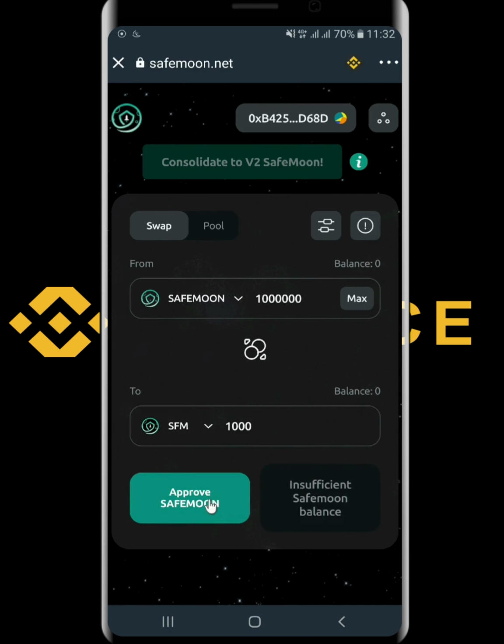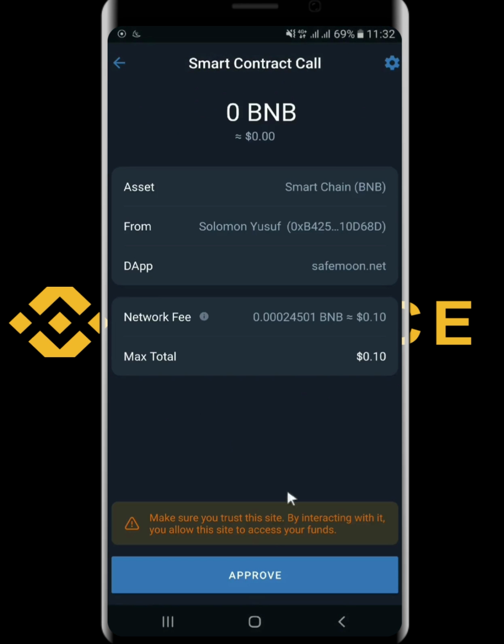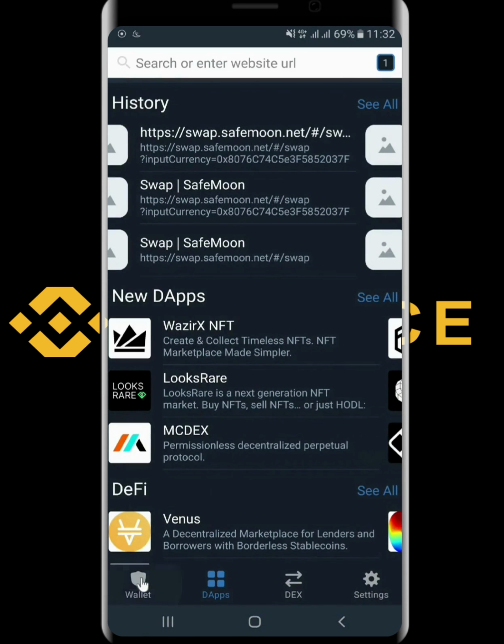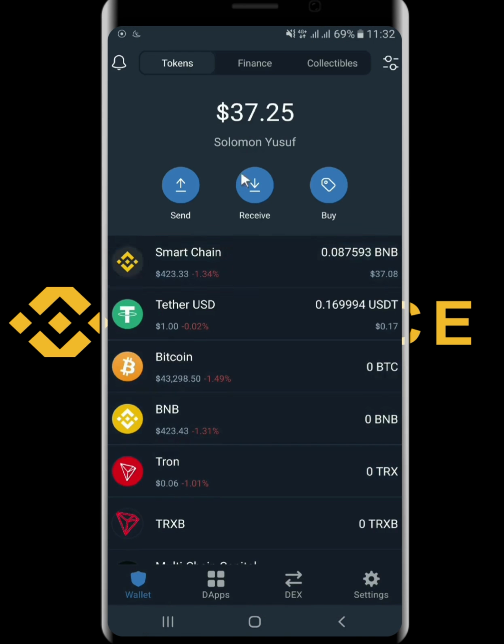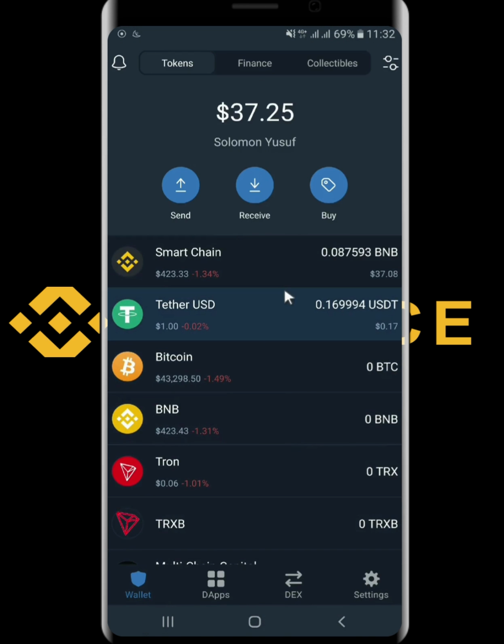Once you click on approve, it will take some time, and then you will have this place. You see the gas maximum total network fee is 0.10, and then the asset, right? Then from this particular address, then using the app. So this is actually how to do it. You click on approve, and then you will have your Safemoon version 2 in your wallet. Once you come back here, you will scroll down and you will see the amount reflected up here. So guys, this is actually how to do it.